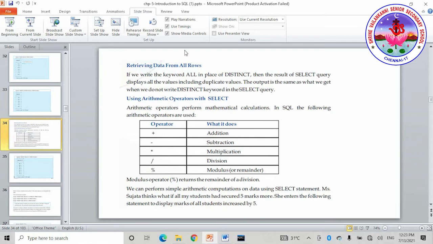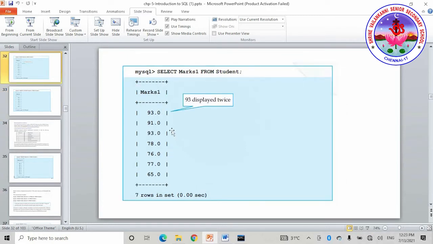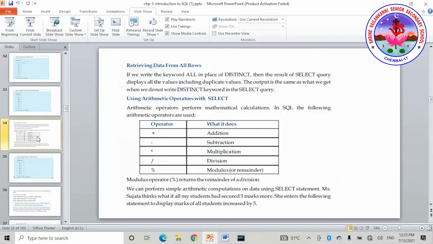And how to retrieve data from all the rows? Obviously, we will be using the select query. In case you want to eliminate the duplicates, we will be using the distinct query along with the select keyword, right? And if you want to retrieve the entire particular column alone, we will be using the select keyword along with the respective column name.